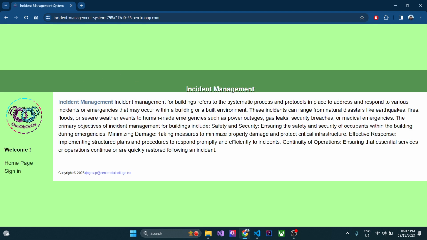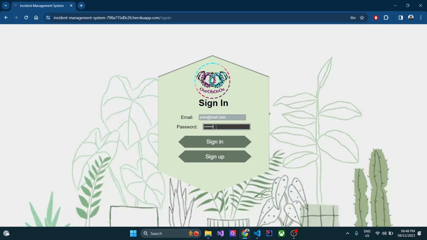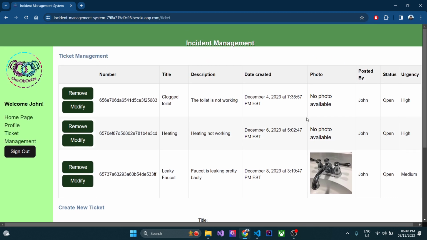Now let's go ahead and check the demo. So for our application, first we're going to sign in. Initially, we're going to sign in using the credentials of a normal user, in this case, John. As we can see, we have logged in. We have this message that says, "Welcome, John." We can see the tickets that John has created. So in this case, John has created three different tickets, one on December 4th, December 6th, and the last one on December 8th.